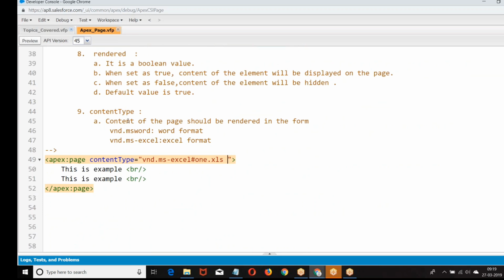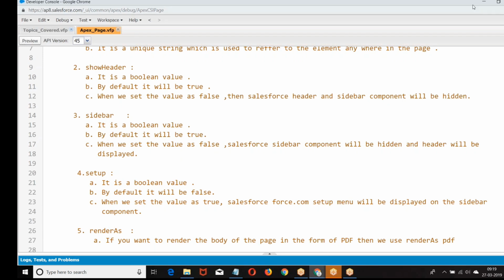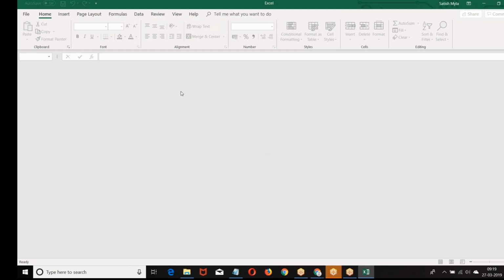When you are creating a page: header, sidebar, setup, render. Render means display or not. Render as PDF. Okay, these are the basic properties. Then the Excel file which I downloaded, the Excel file we got is getting opened.